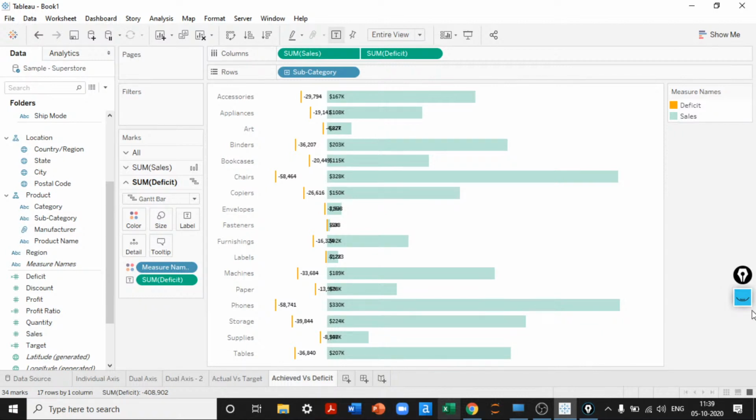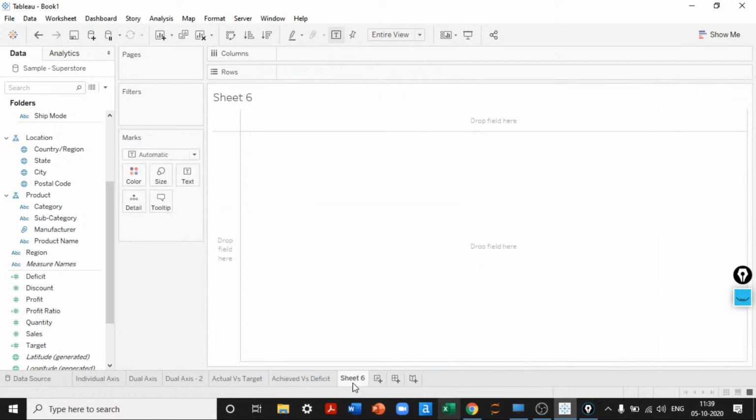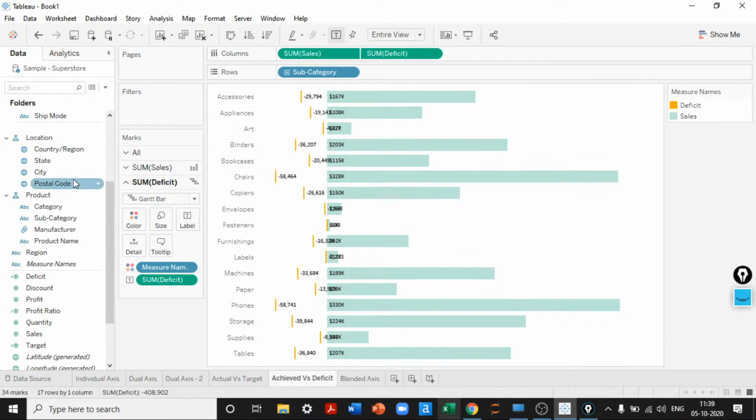The next axis concept is blended axis. Blended axis is very similar to a dual axis only, but it will not create two different mark shelves. It will allow you to compare two different measures in the same chart itself. The disadvantage in using the dual axis is that you will have two different mark shelves for two different measures. It will not allow you to compare between multiple measures. It can be only two measures that will be allowed for comparison.